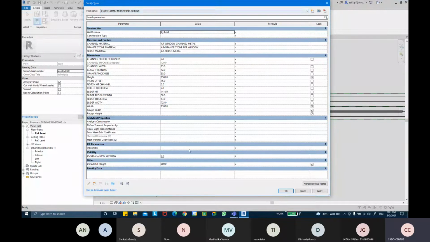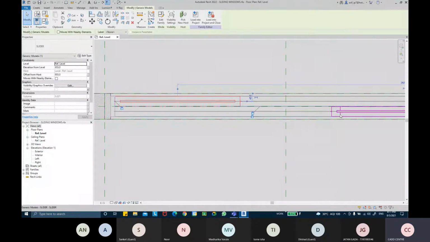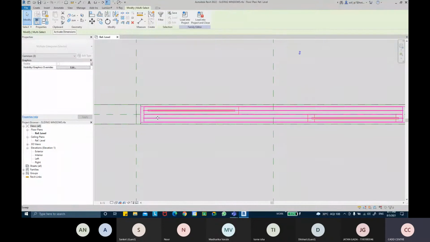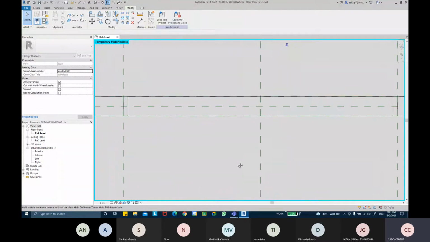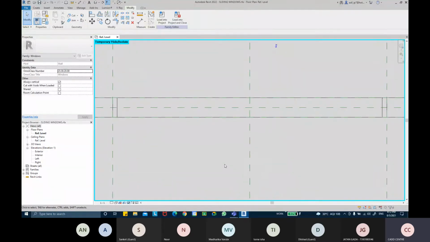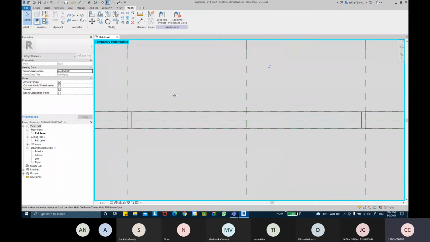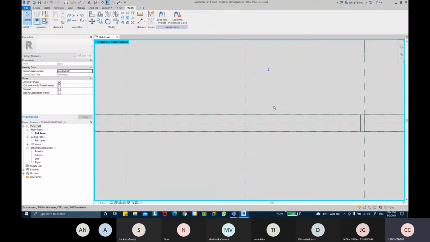So if I do that, the double slider window won't be visible. It means these should not be visible, so I can temporarily hide them. From the top view, I'm going to temporarily hide it. So hide elements, gone, not visible now. The channel and the sliders won't be visible to me. That's good, and now I can start creating the slider panels.